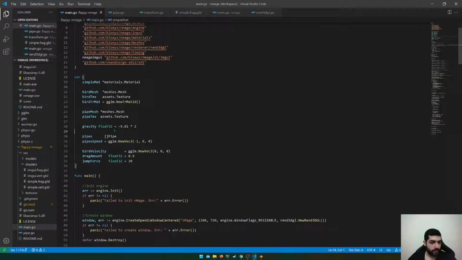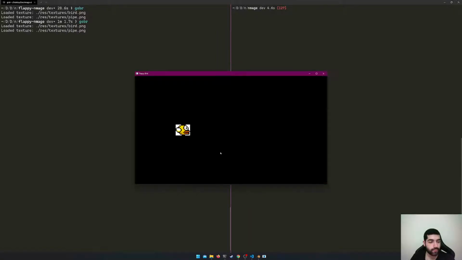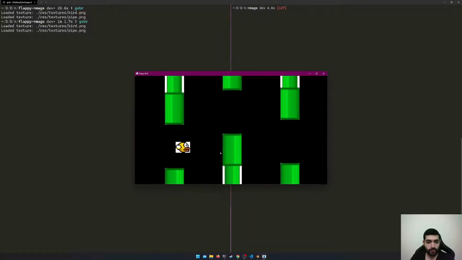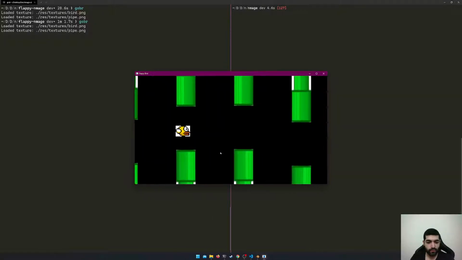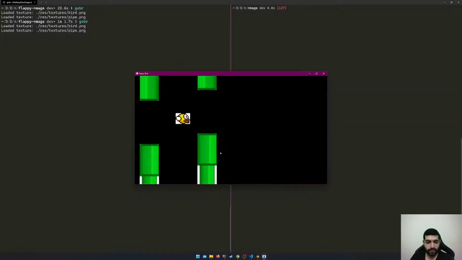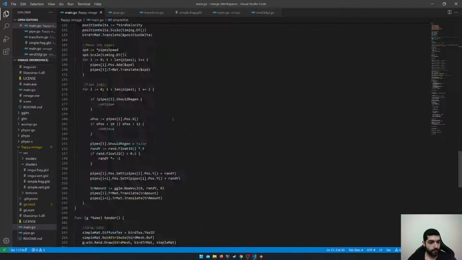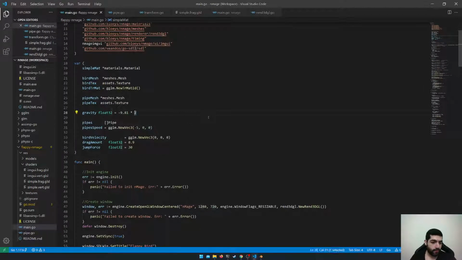Well, one thing is, where is the speed? Pipe speed, minus 5. Let's see now. I think there's something wrong with my computer today. It's too slow. Ooh, there we go. Yes. Ooh, gravity is too weak. We need to make gravity stronger, but otherwise, yep, there we go. Okay, so gravity is maybe double that.